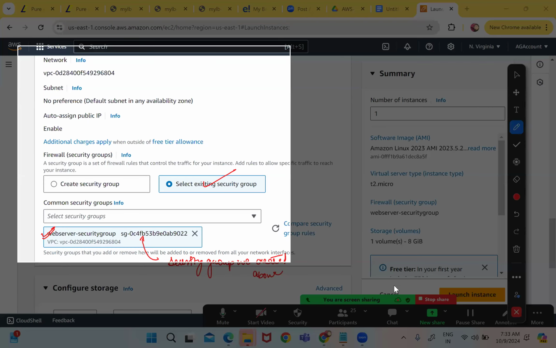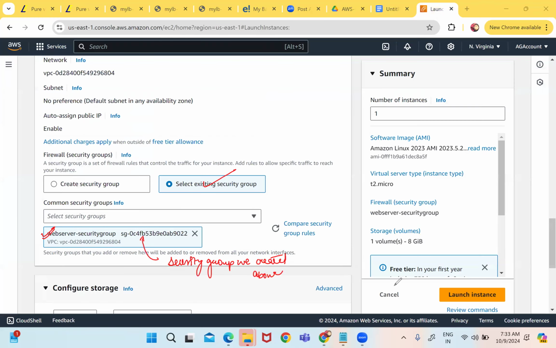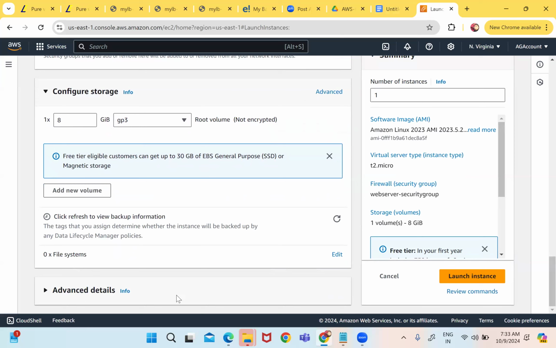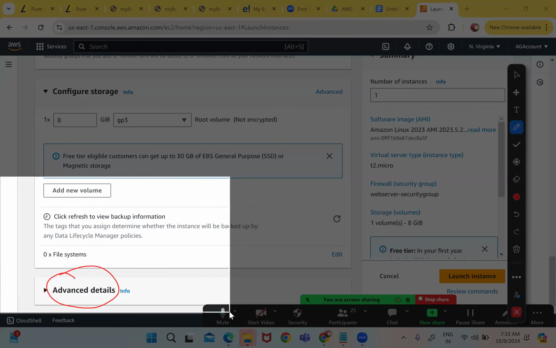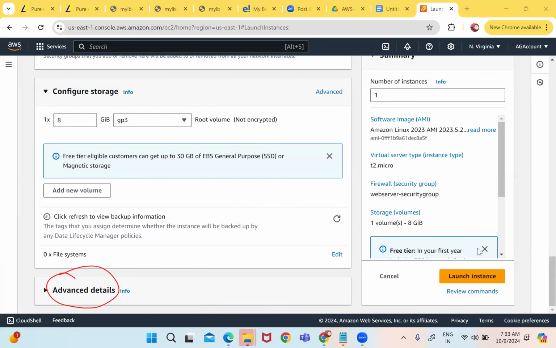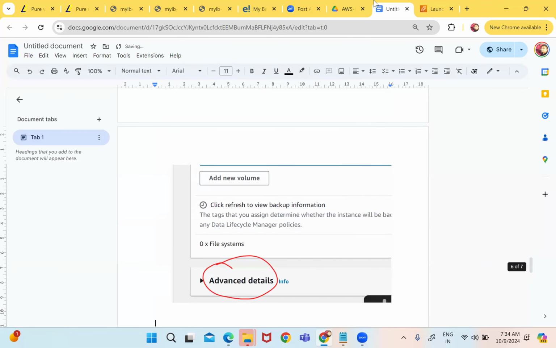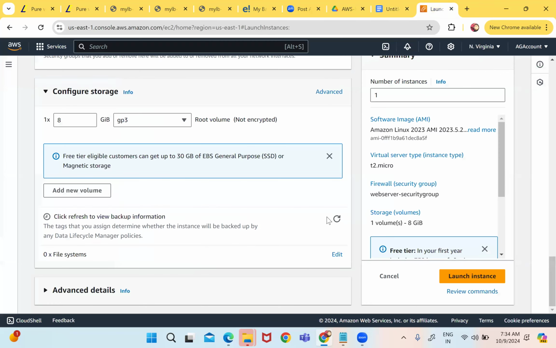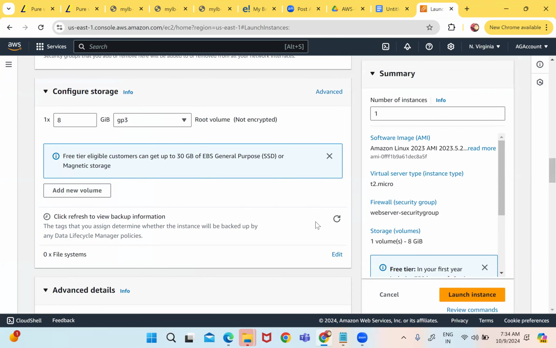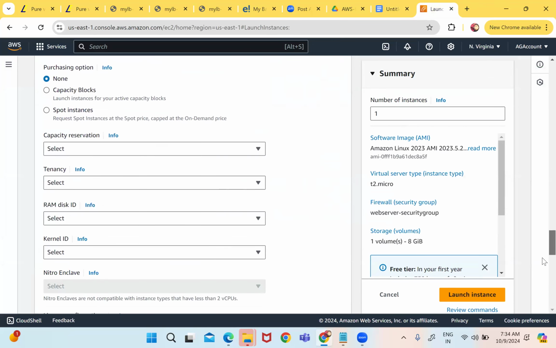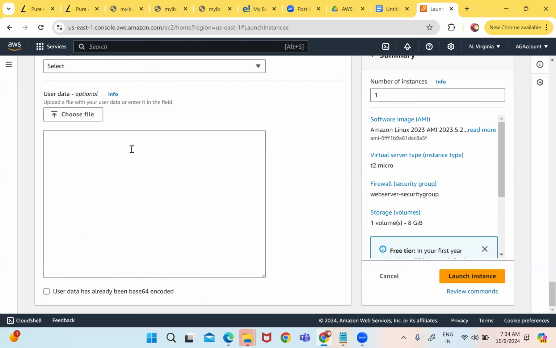Now, since I will not be able to connect to the machine, I will deploy the application directly on this machine. So I will go to the advanced settings, advanced details. There I have some data inputs. When I click on advanced details, I can put the user data here itself.